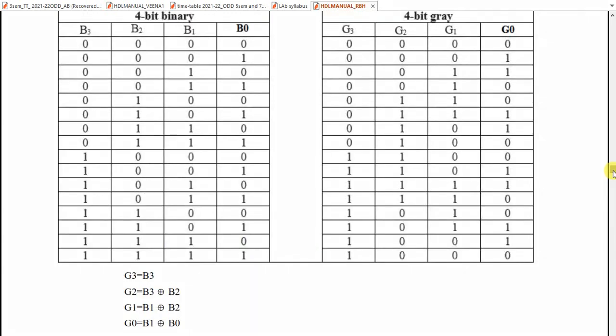Once 2 or 3 combinations come correct, it means all will come, definitely. So any 3 combinations randomly you have to verify.